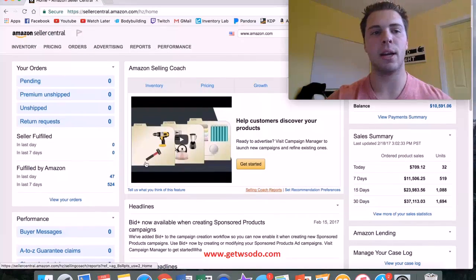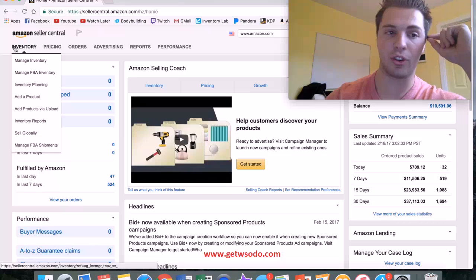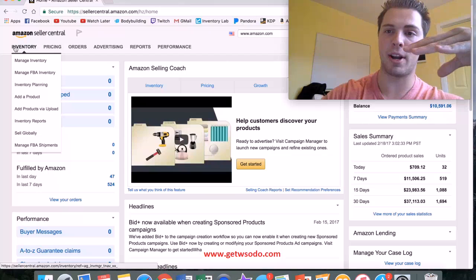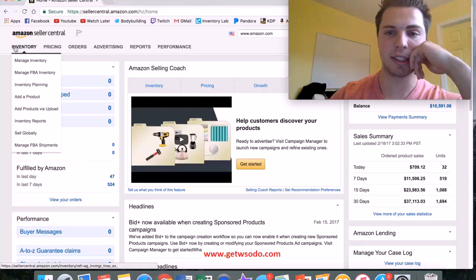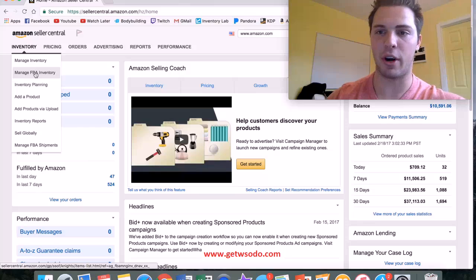Now, as far as the little tabs up here, inventory, I use a lot. You just click on it. It'll bring up all your products and all the information on your products. Click Manage Inventory, same thing, Manage FBA Inventory. It brings up the same page.